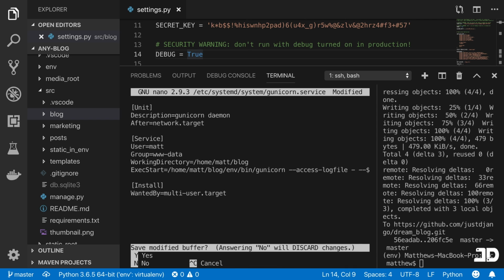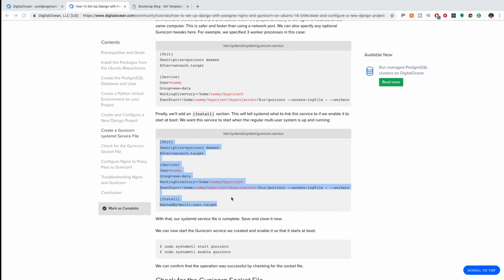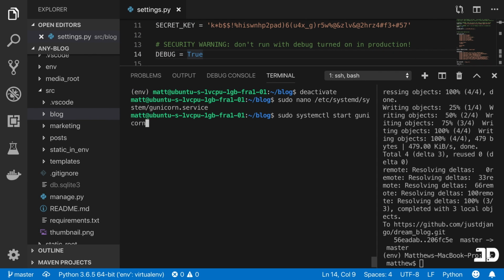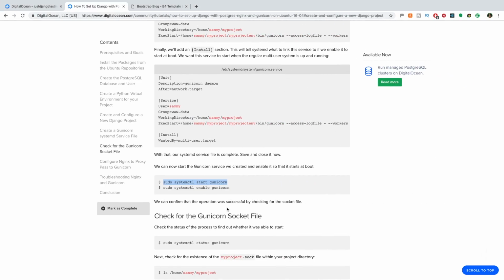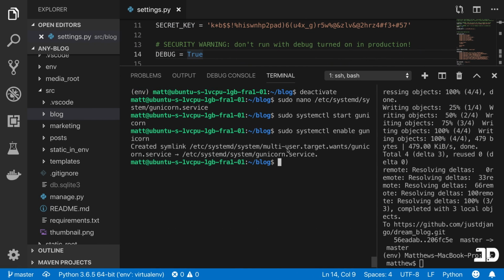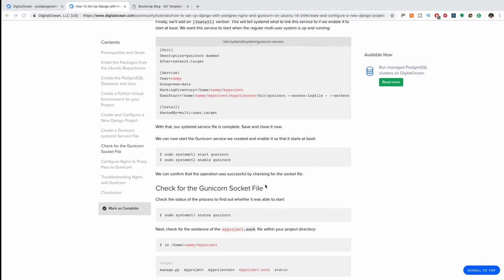Now we can just say Control X and Y to save that, and then press enter. There we go. And now we can say sudo systemctl start gunicorn. There we go. And then we say enable, and enable basically makes sure that it starts every time the server is booted. So now you can see that it's created this symlink, that's what it says here, which is going to this file, which is in that path etc/systemd, which is the file that we just created.